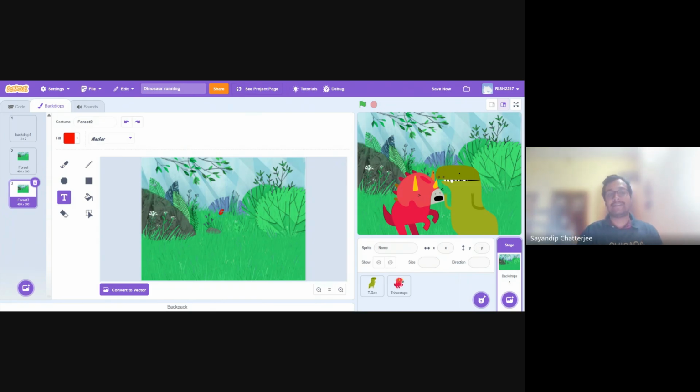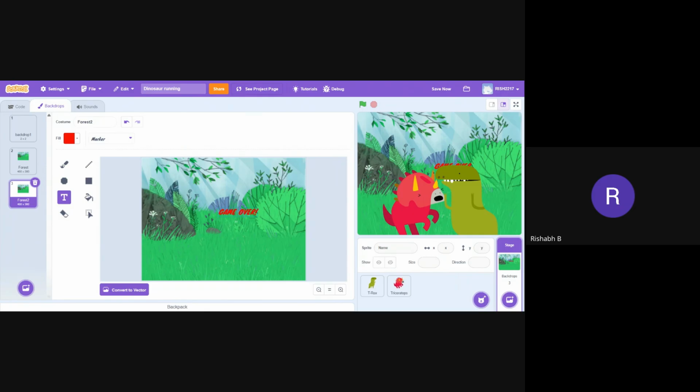You can add different fonts to this thing. You can add different colors also. You can write it, right? Initially, you were trying to write game over, right? You can do that also. And one of my other students does this. He writes game over instead of typing this thing. So you can do that also.